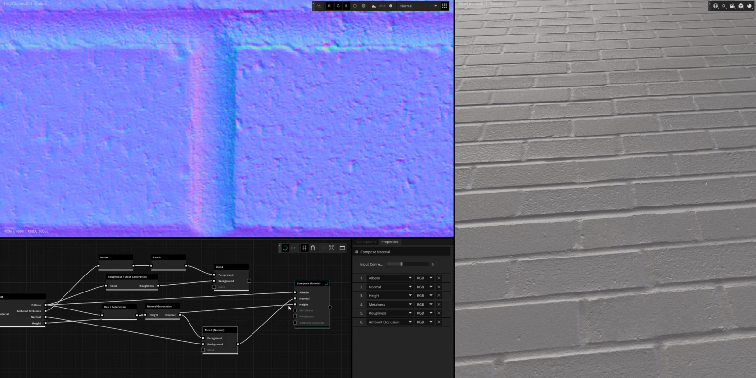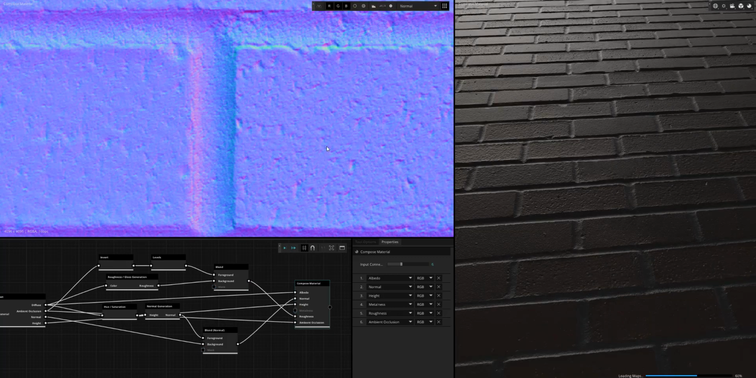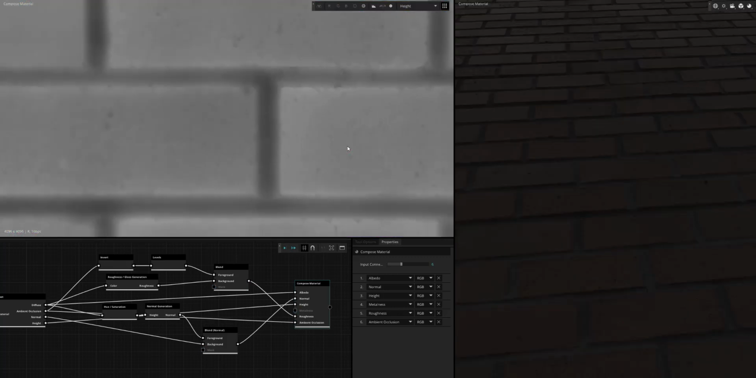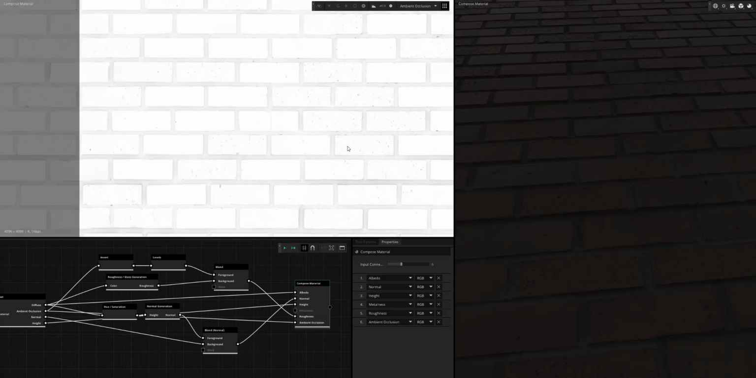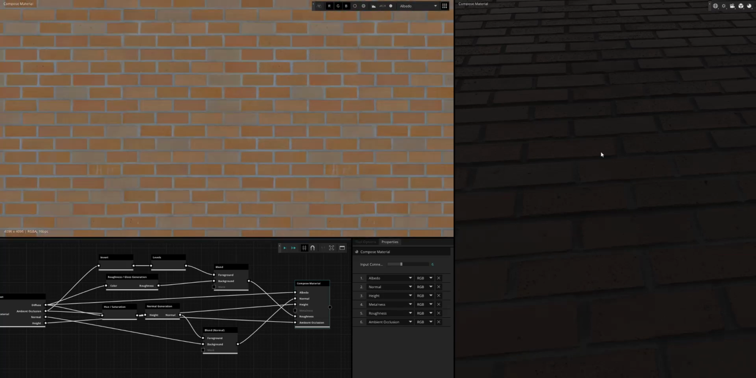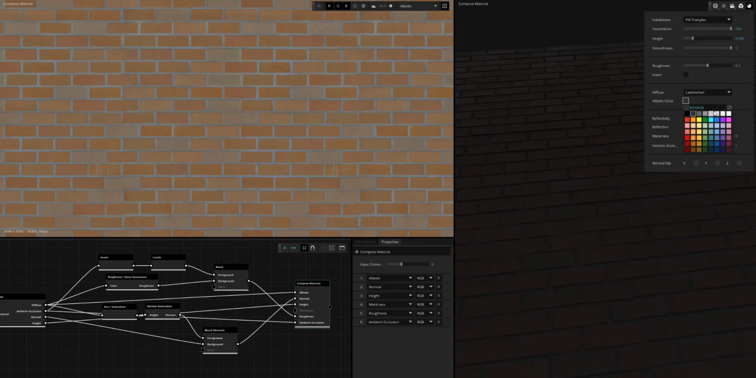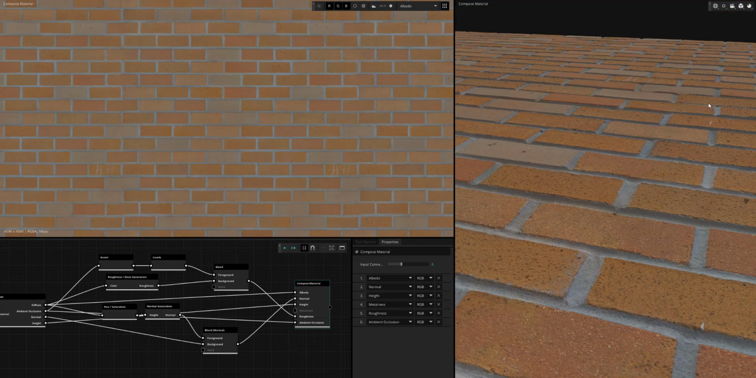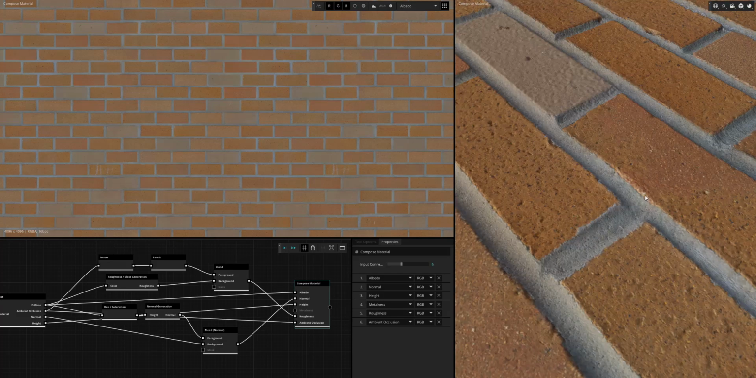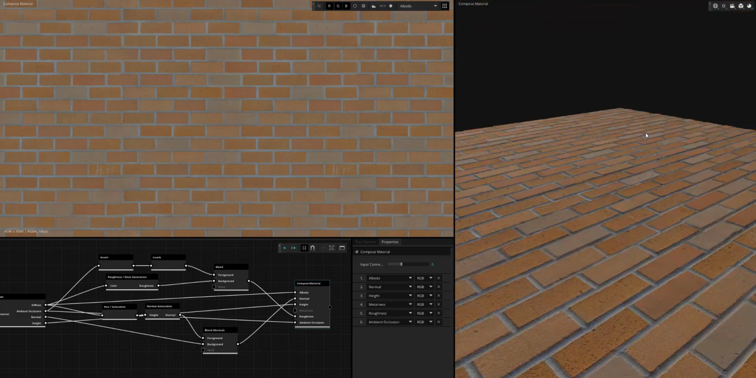So just hooking up the normal map, height map, roughness map, and then the ambient occlusion map. So nothing too fancy there. Just going over everything before we do an export, and one final check in the 3D viewer. Looking pretty cool, just moving the light around, checking the normal map.